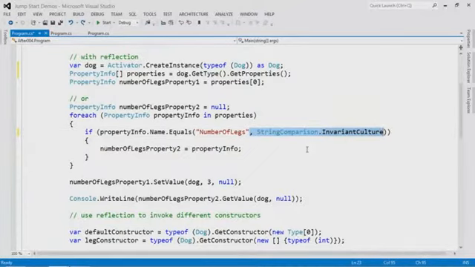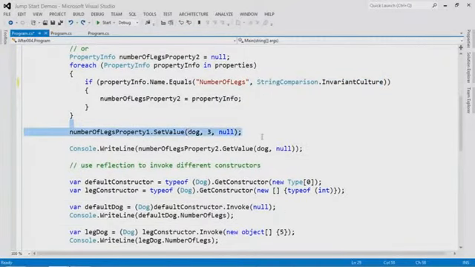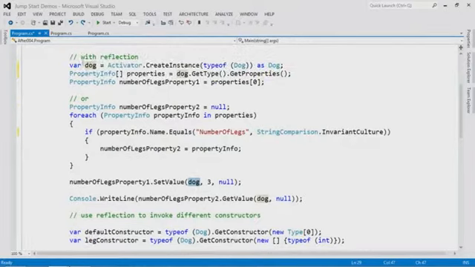This is great, and so this is just, now I'm looking to see if number of legs is there, and if so, interact with it. Okay, and so here we are, setting. So here's your setting value. Yeah, so here I set the value. Dog is the instance. Of course, remember right at the top, we created it with reflection just to be fancy. And so now we're setting dog to a value of 3.